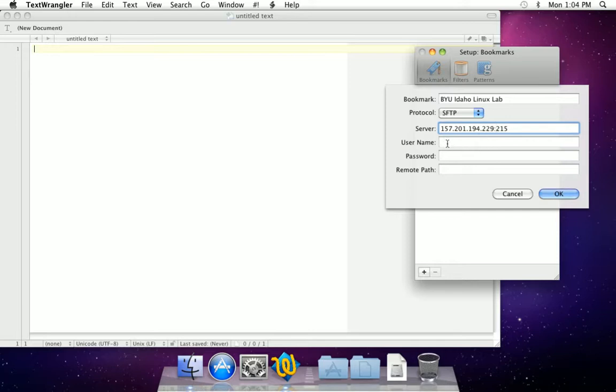So at this point, I'm just going to go ahead and put in my username, and the username is your Linux Lab account ID. I'm just going to put mine in, all right? Okay, and then go ahead and put your password in, and then you need to put in your remote path. What they mean by remote path is the path that your home directory is in, so that when you log in, you'll already be in that directory, or in other words, folder. So I'm going to go ahead and put mine in.